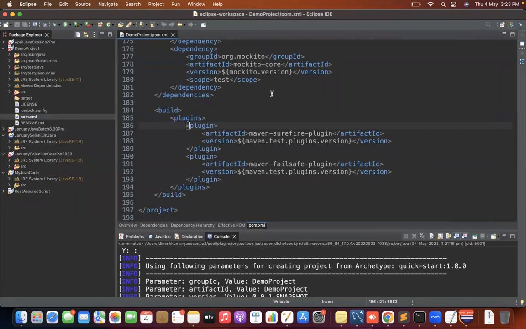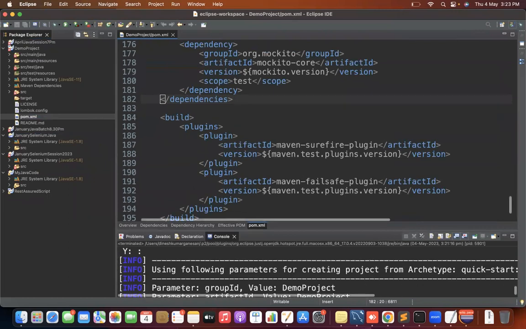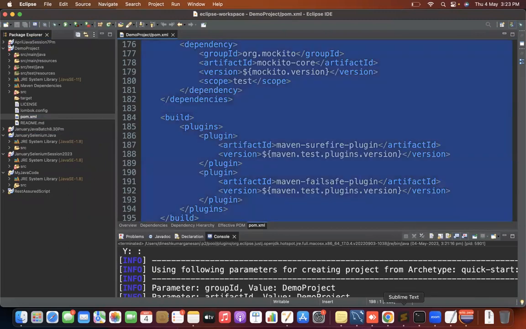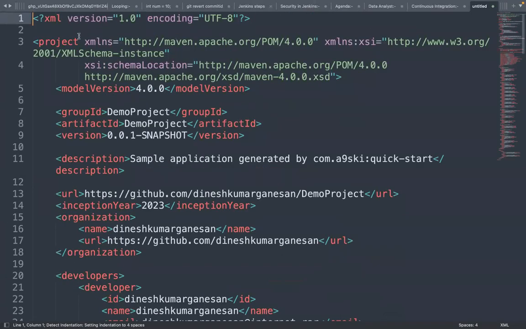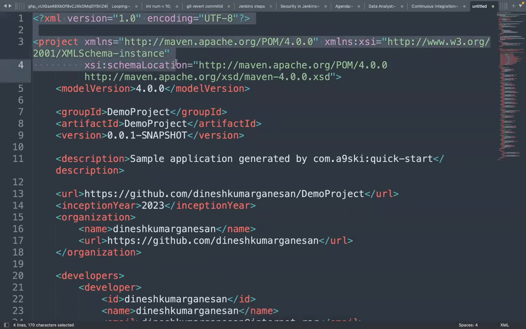Okay. Now let me show, better I will copy this. I will put it here and show you what is available here. In every Maven project, this particular line you will definitely see, from here to here. Can you see model version? Model version is nothing but the version of Maven, which is 4.0.0. And every Maven project has the group ID, artifact ID, and the version.